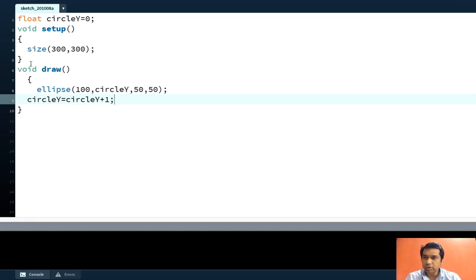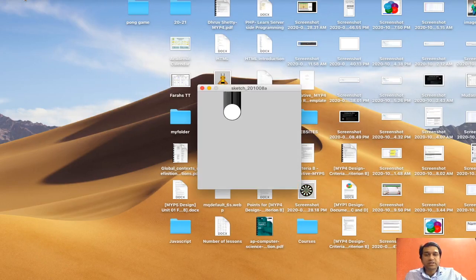When draw is executed the first time, it finds circleY as 0. Within a second, when it comes again, it finds the new circleY value, because the next line also got executed: 0 plus 1, so the new value became 1. Then draw is called again, and the circle is plotted on the new y axis, which is 1, then 2, 3, 4 like this. When I run my example, you can see a circle moving downwards, plus 1, plus 1, plus 1.